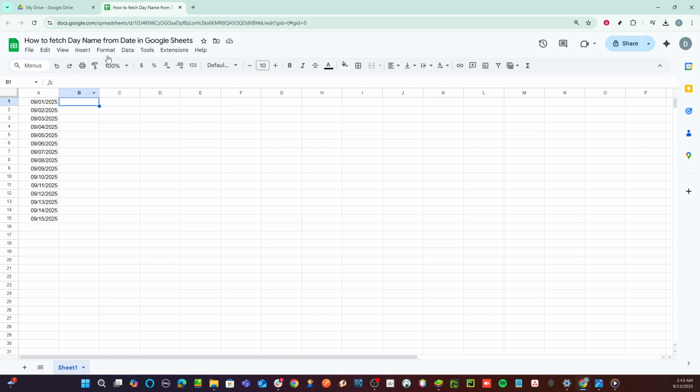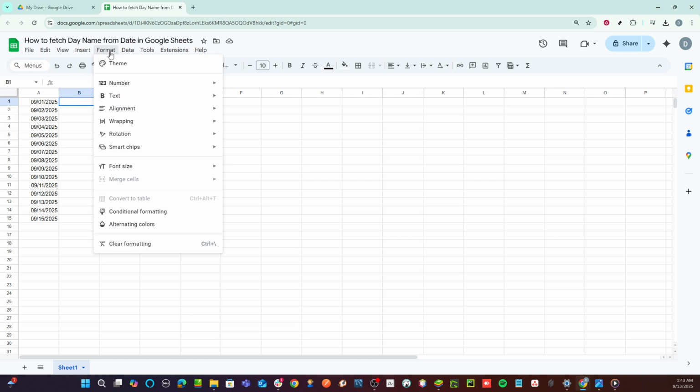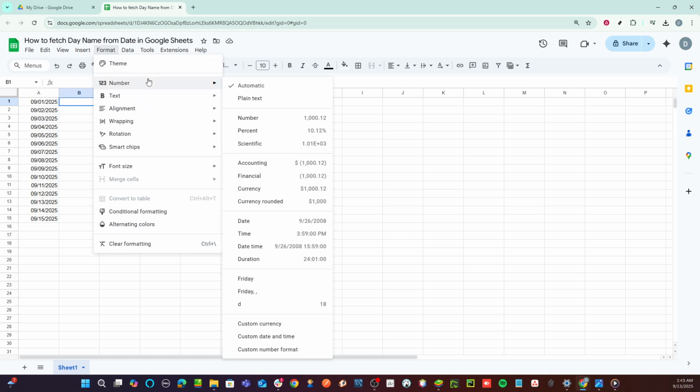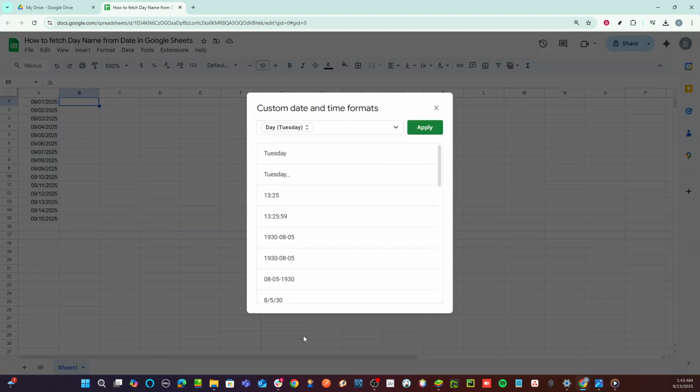Once you're within the Format menu, hover over Number. This will further expand into various numerical formatting options you can apply. Now, look for and click on Custom Date and Time. This brings up a window where you can specify exactly how you want the dates to appear.